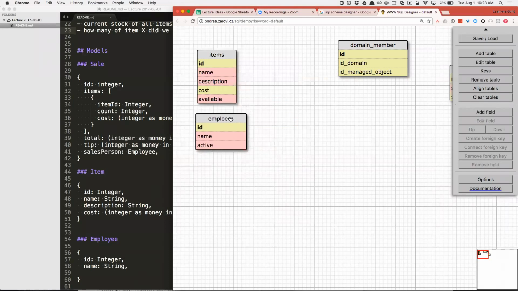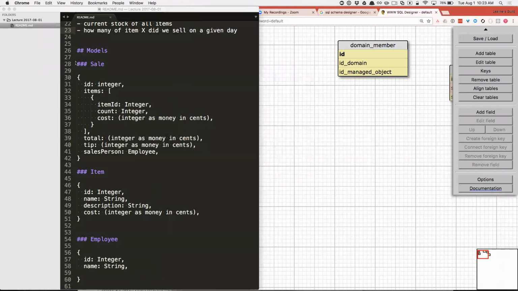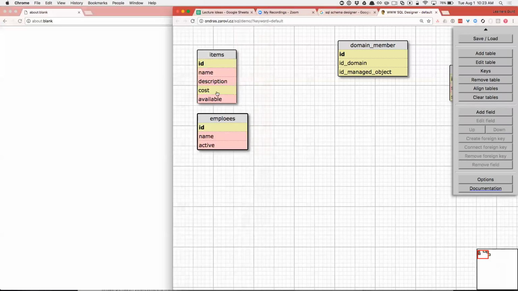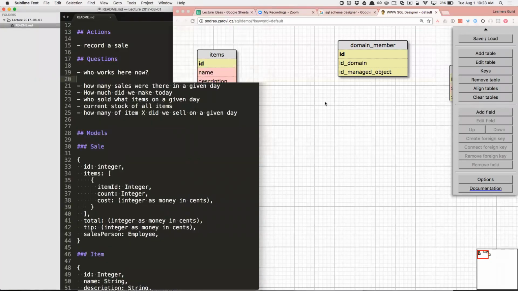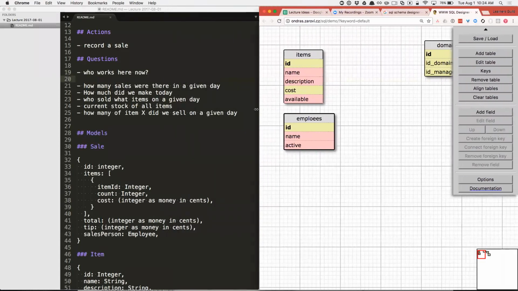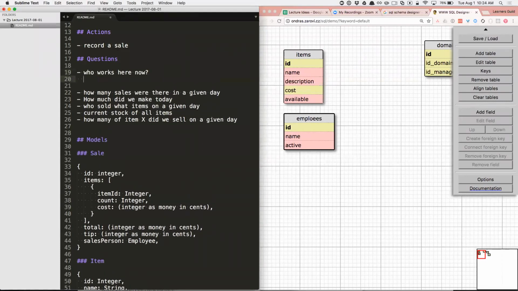So right now, with just the items and employees tables, I'm able to ask these questions, right? Like, who works here now? That's good. I'm going to be able to do that by looking at the employees table. Can anybody suggest what the query to the employees table would be to say who works here right now? Select all from employees where active equals true. Yep. Select star from employees where active equals true. And you have a typo for your table on the website.